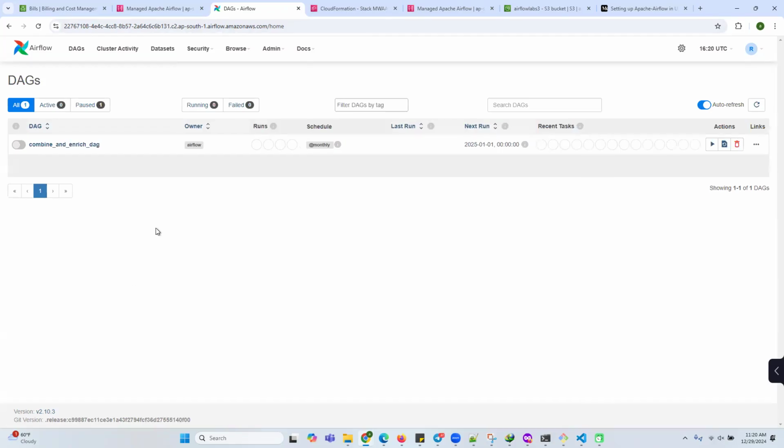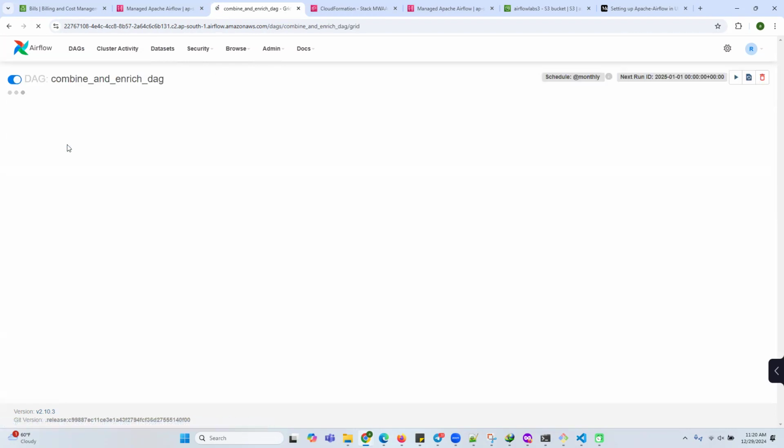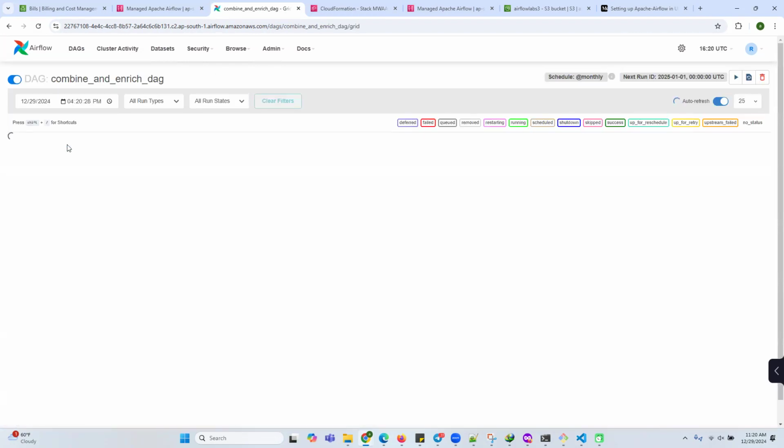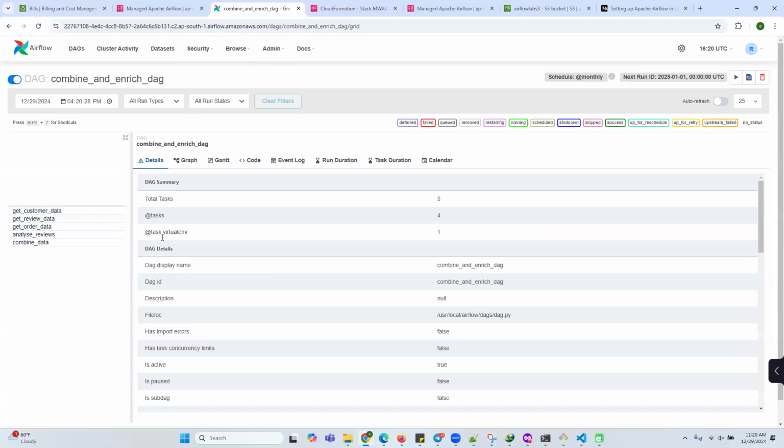Okay, now the DAG is coming. So once you upload it, we have to enable the DAG. When I enable the DAG and go inside, we can check whether it's a scheduled DAG or a manually triggered DAG.